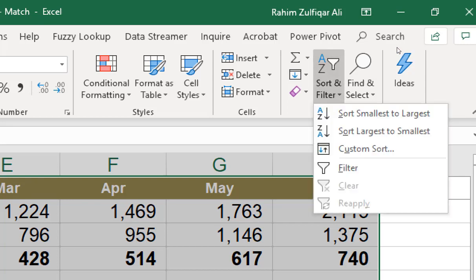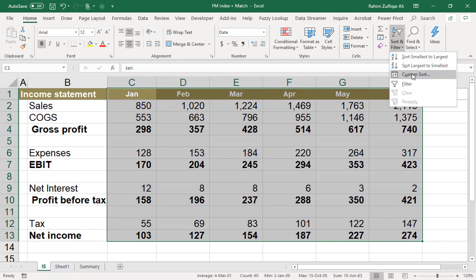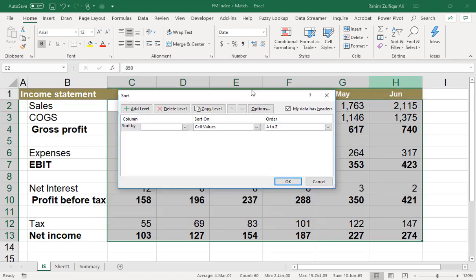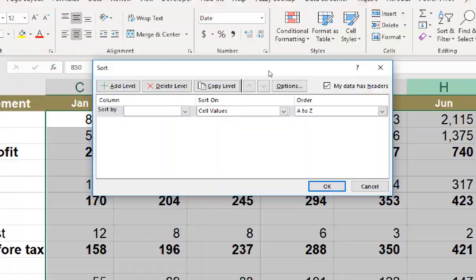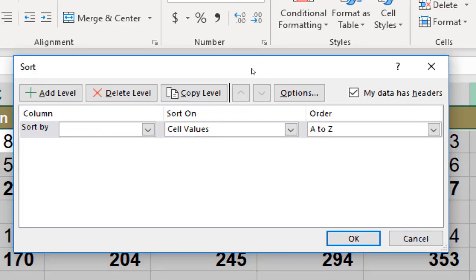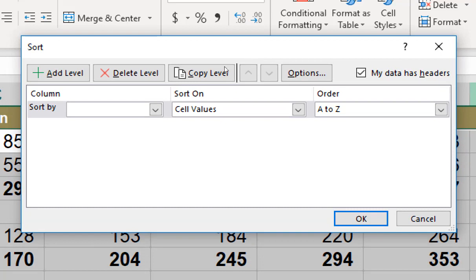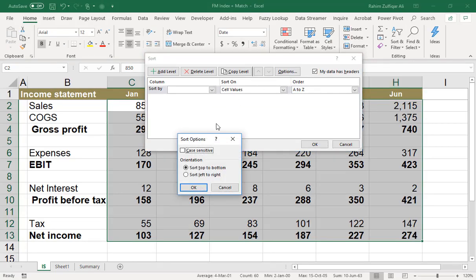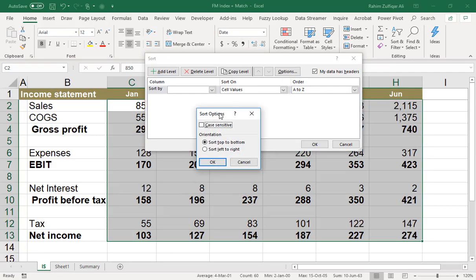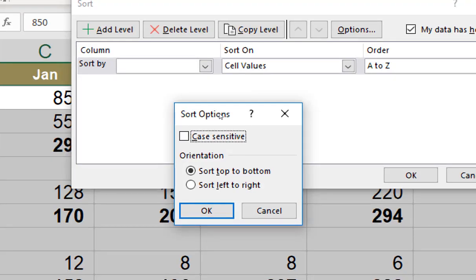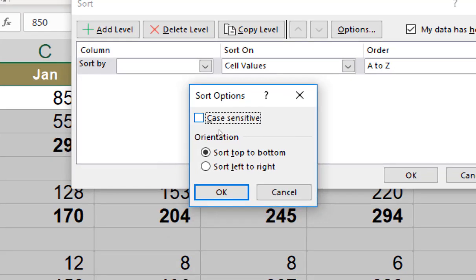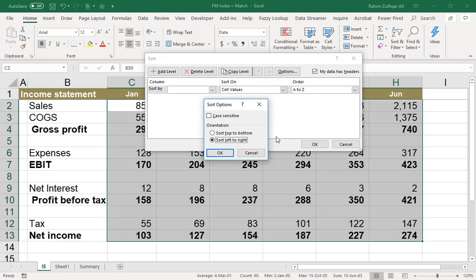When I click on the Sort and Filter button, I will go to the Custom Sort option, and when you click on this, you will find a sorting dialog window. Here we need to make two or three changes. The first one is you have to click on the button called Options. Click on the Options button, and you will find one more small window on your screen. By default the orientation is set from top to bottom. We just need to click on Sort left to right and then press OK.